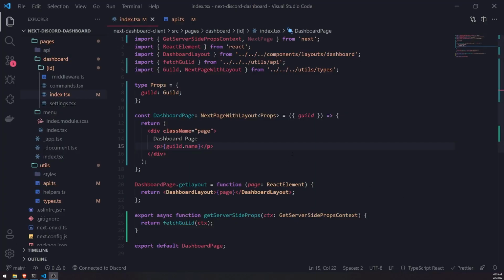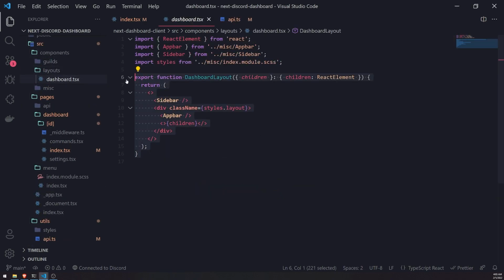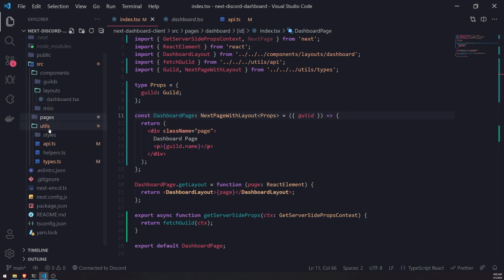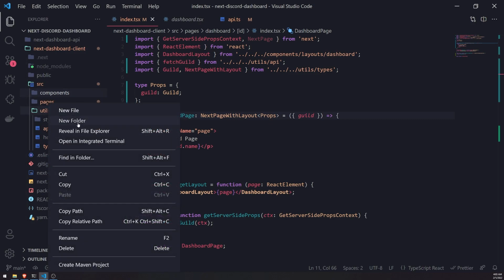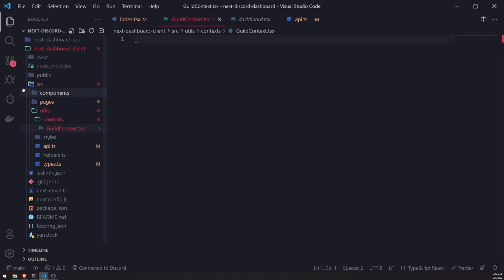So for the next step, what we want to do is use context to lift up the state. That way the dashboard layout, which is this component over here, can actually consume that context and get the actual fetched data. So what we're going to do is create a context. I'll go inside utils and create a new folder called contexts, because we might have multiple contexts later. And I'll just create a guild context.tsx file.